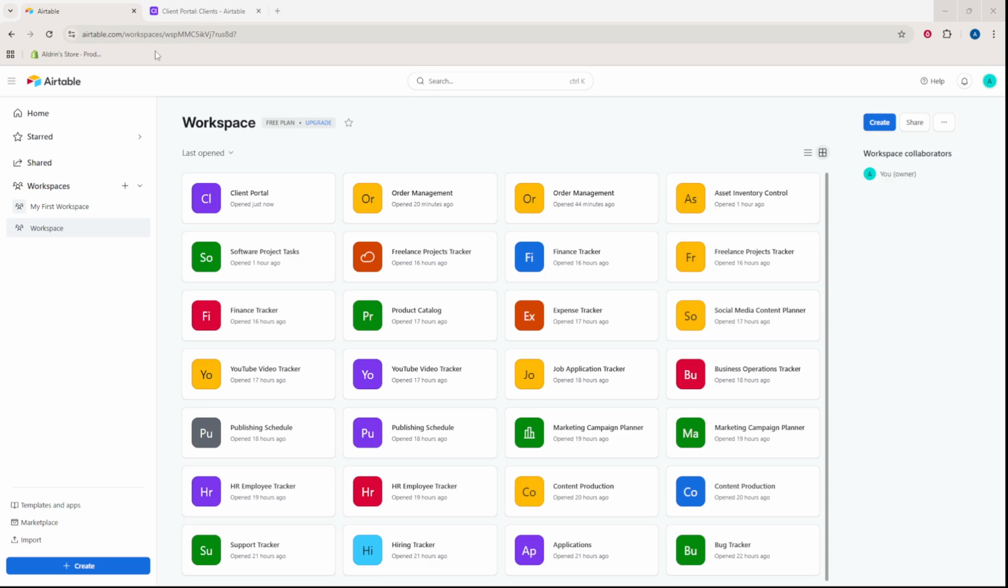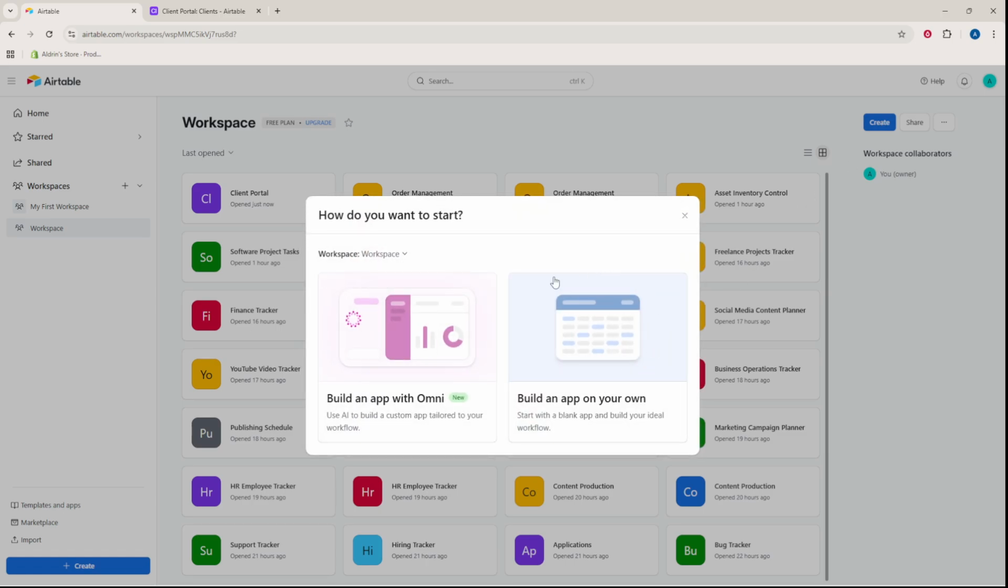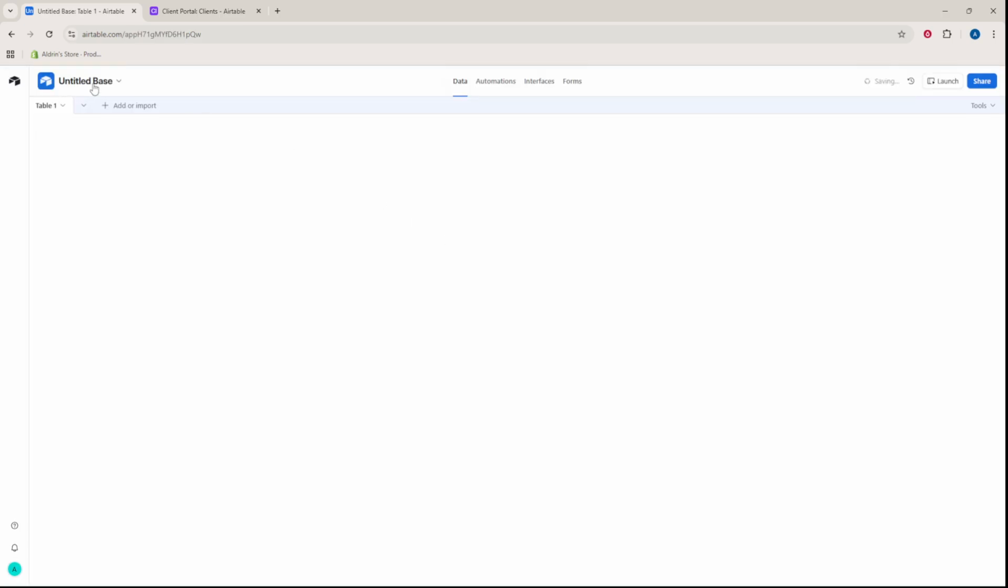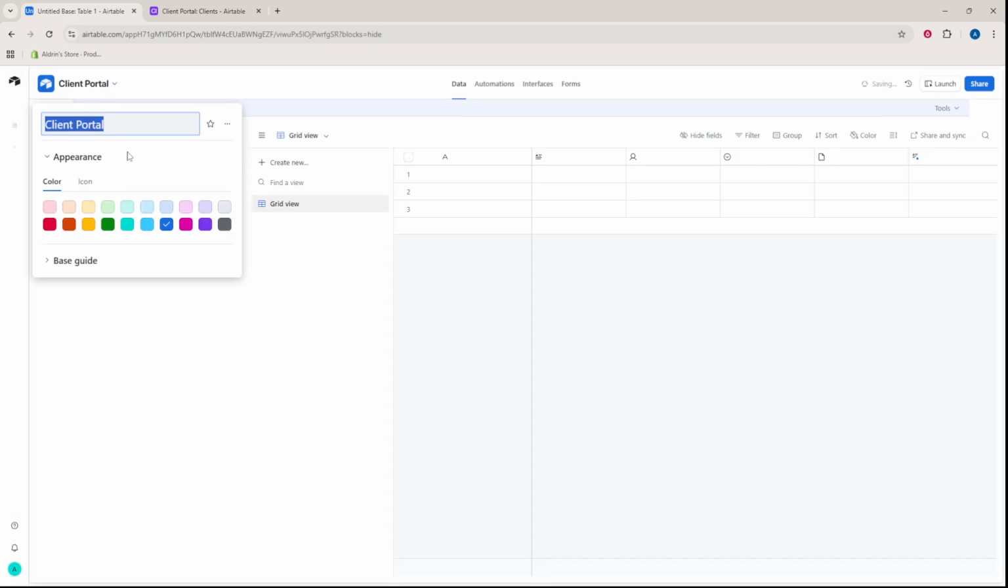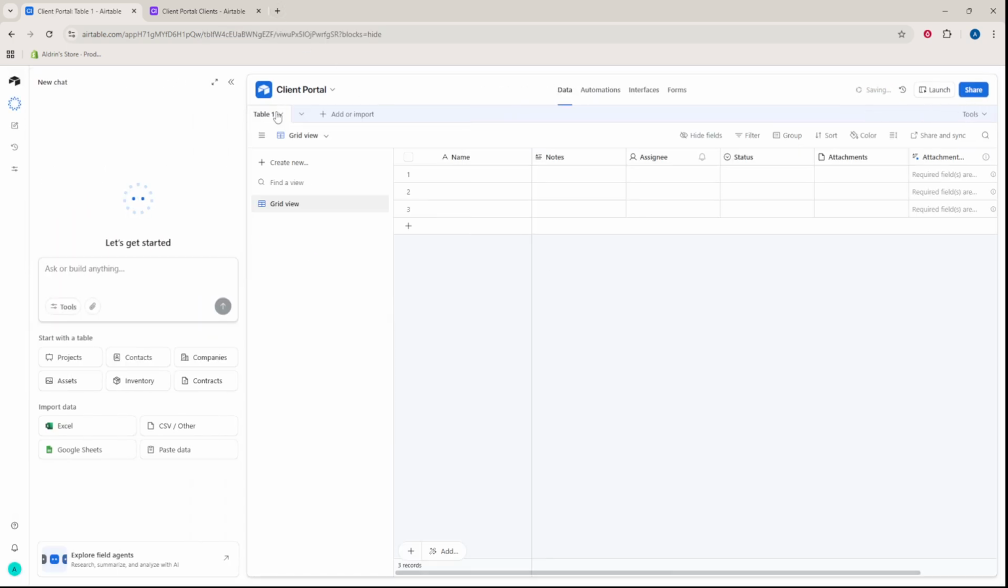First, create your base. Log in, click Add a Base, then start from scratch. Give it a clear name like Client Portal, so it's easy to find later. Think of a base as the container for everything related to your portal.